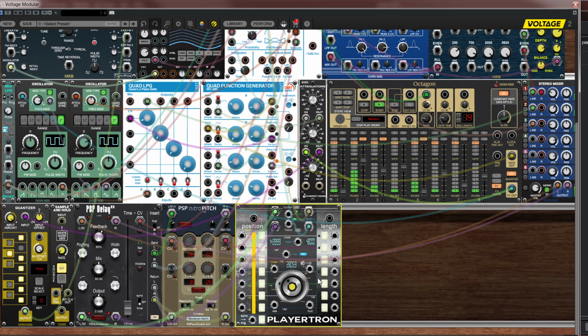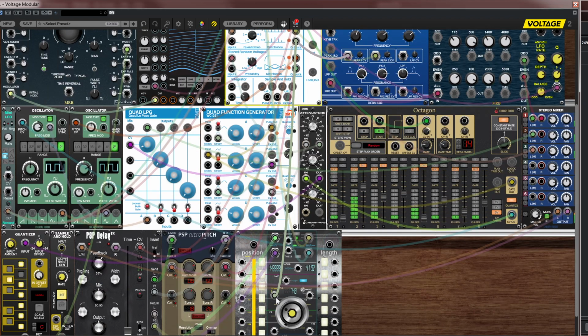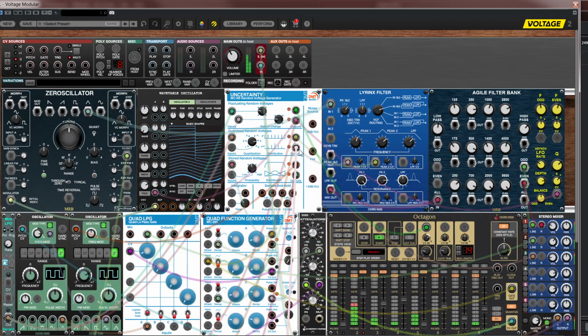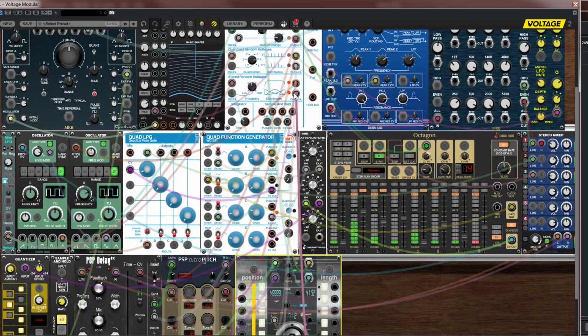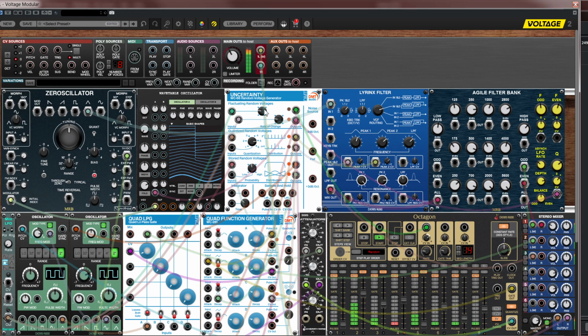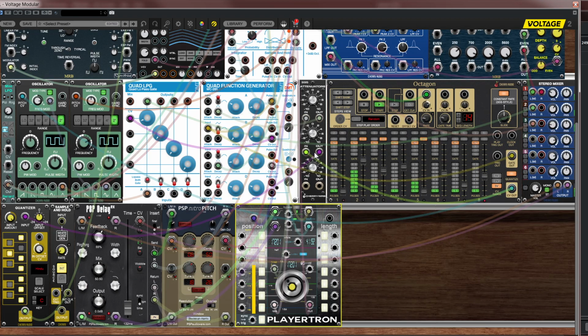This is Time Scatter Device by Playertron. It's like a looper audio manipulator thing. It's pretty crazy. We can run a few random CVs to it. Got a wet dry mix somewhere here.